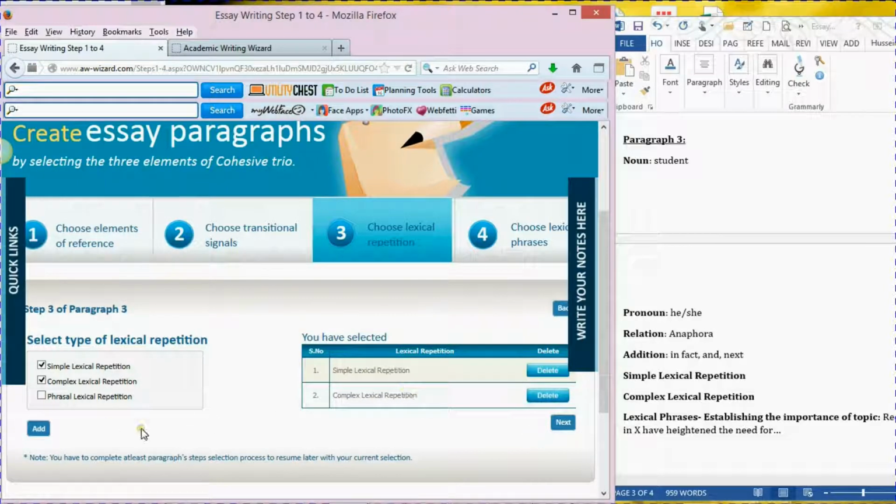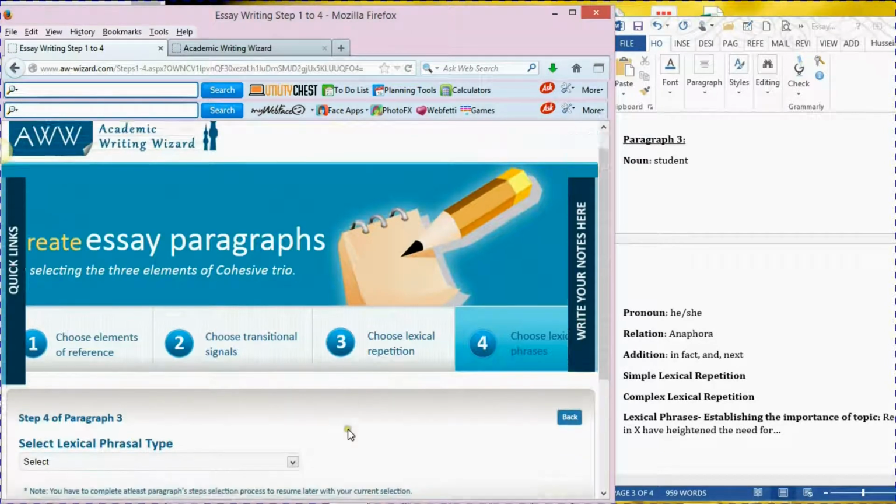because this means that you need to use words in a simple repetitive way, that is, use the same word and repeat it in the text, or use a word and use its synonym in the text. Now we click next. We come to the following step, which is selecting lexical phrasal type.